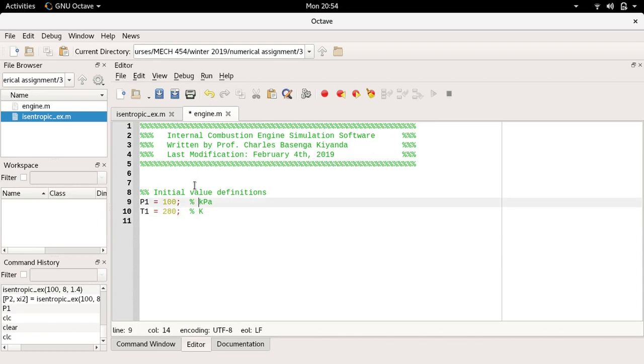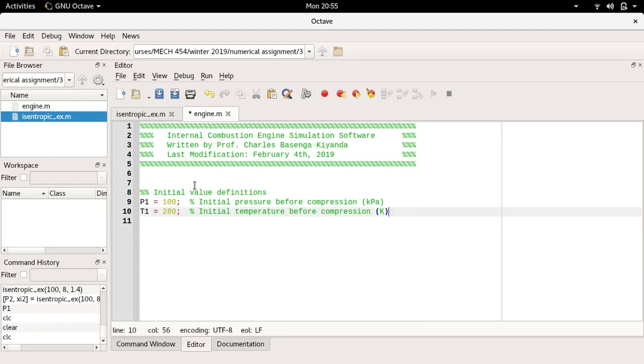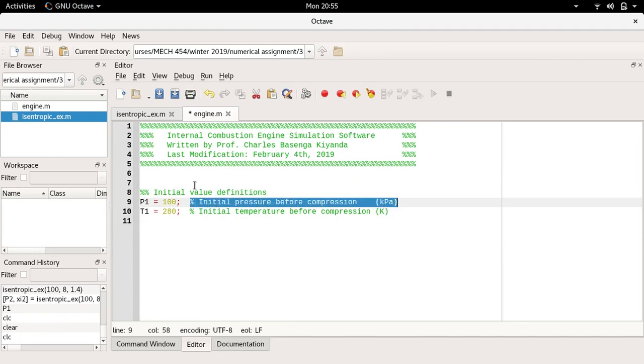I'm also going to define what it means. So this is the initial pressure before compression, and in brackets here, I'll put the units. Initial temperature before compression in Kelvin. Here, let me line up the units. And first thing we notice is that we can put comments. If I put a percent sign, then the rest of the line is comments. But the first part of this line actually is a command that Octave is going to interpret.